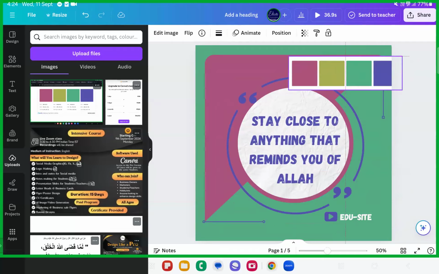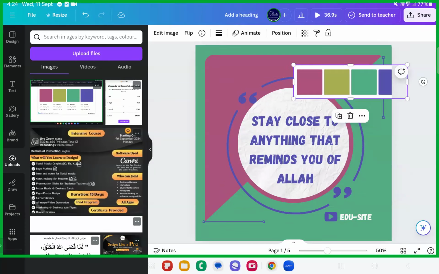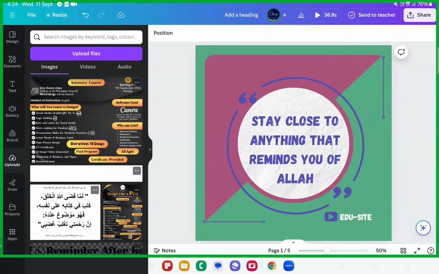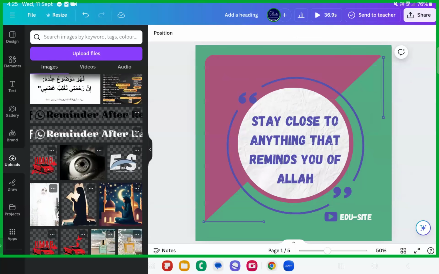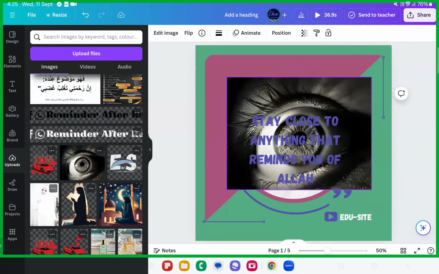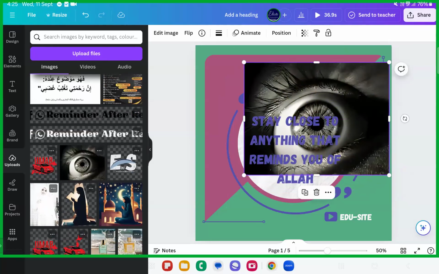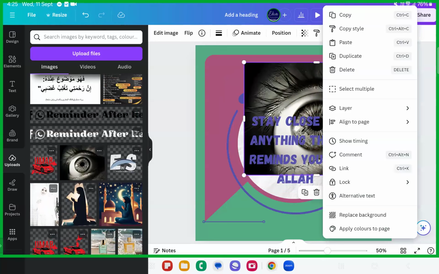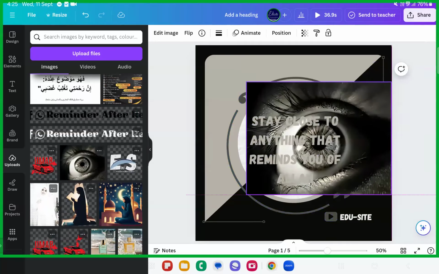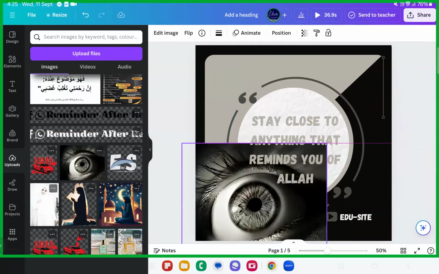So this is the color palette that we have taken. There's another thing called image palette, dear sisters and brothers. Okay, image palette. I'll take one image. For example, I have taken this image of this ice. Okay, I want the colors inside this ice to be put up in my design. What I'll do, I just go ahead with the three-dot button, apply colors to the page. How beautifully can I do that, right?